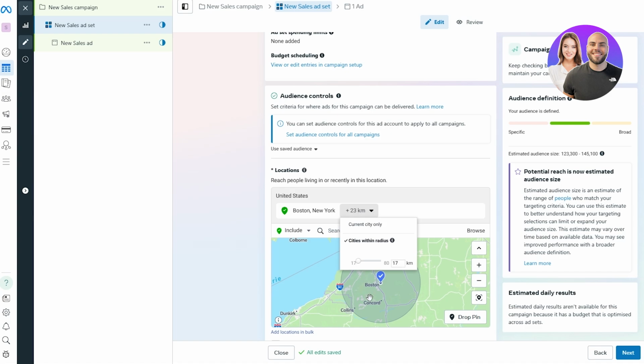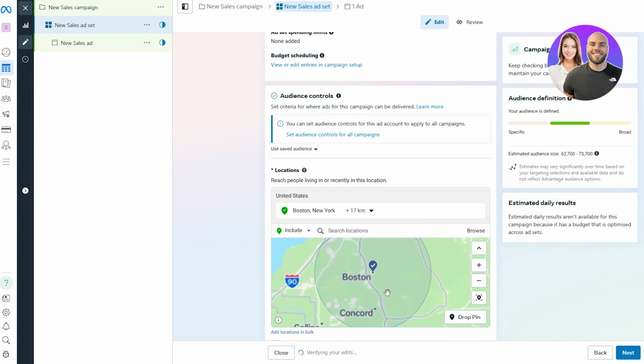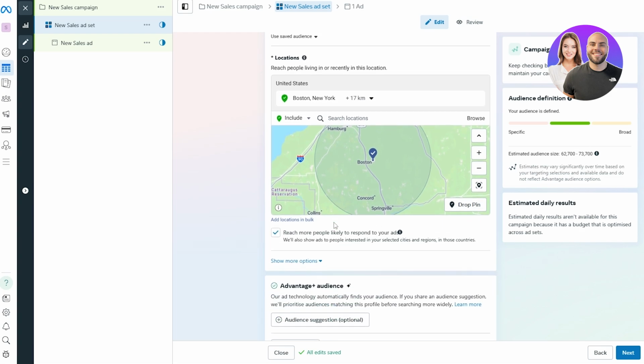Maybe even go a little bit shorter. So there we go. I think that looks much better. So you can see right here, the audience is a decent size. I'll leave it at that.